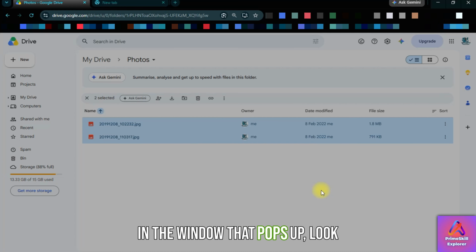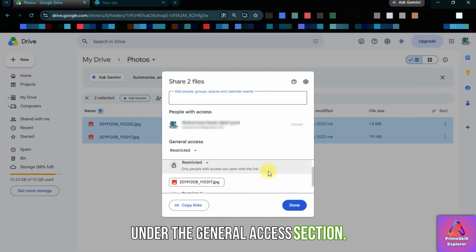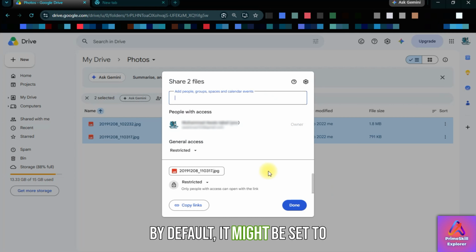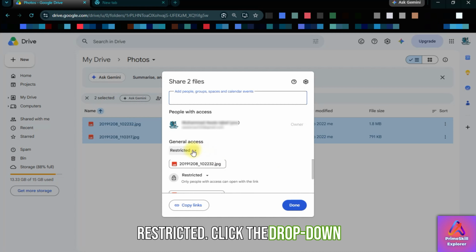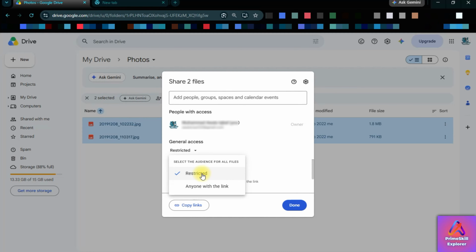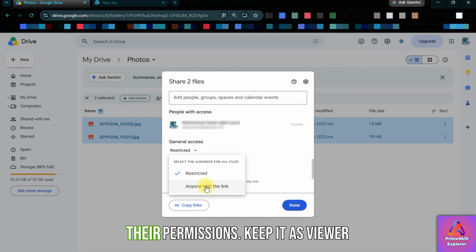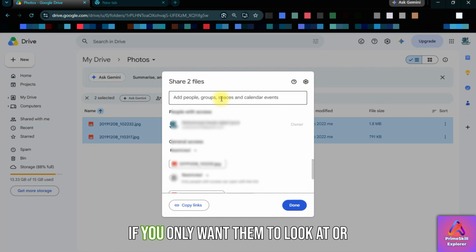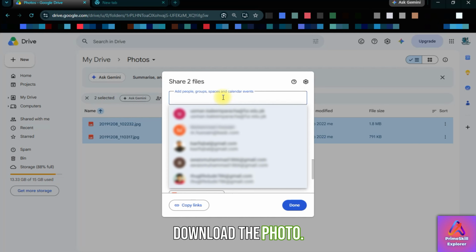In the window that pops up, look under the General Access section. By default, it might be set to Restricted. Click the drop-down arrow next to it and change it to Anyone with the link. On the right side, you can choose their permissions. Keep it as Viewer if you only want them to look at or download the photo.